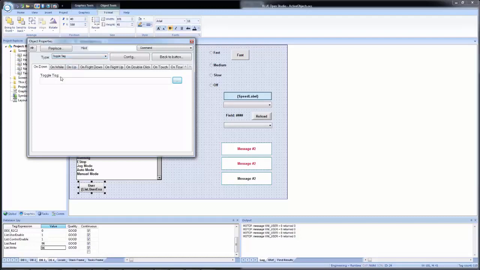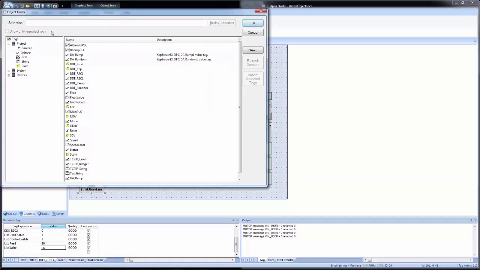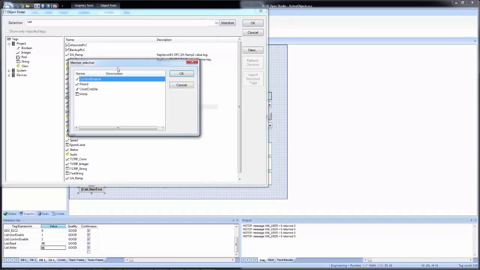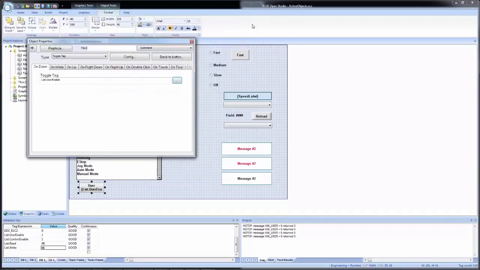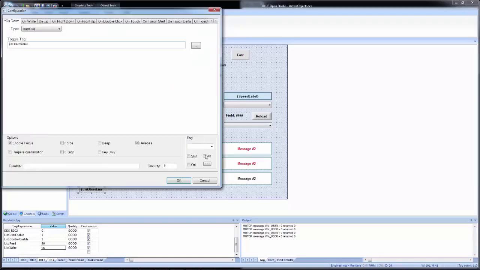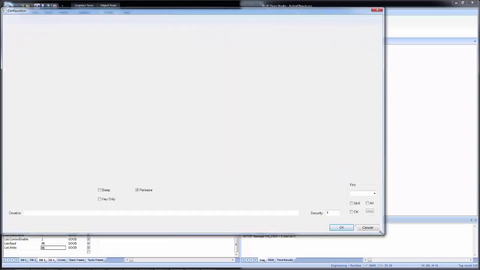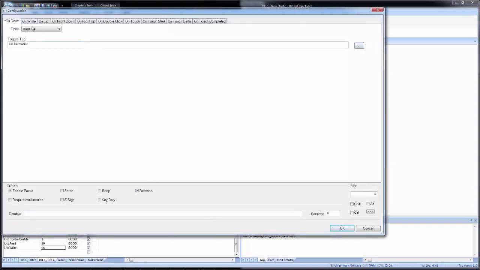So for us, we're going to leave it at toggle tag. We're going to click on the browse button to bring up the object finder. We're going to select list. Under member, select the user enable and click OK. And then OK, and now we have it listed in the toggle tag. Additionally, if you need more room for scripting, if you click on config, it will now bring up an expandable window that gives us additional room.